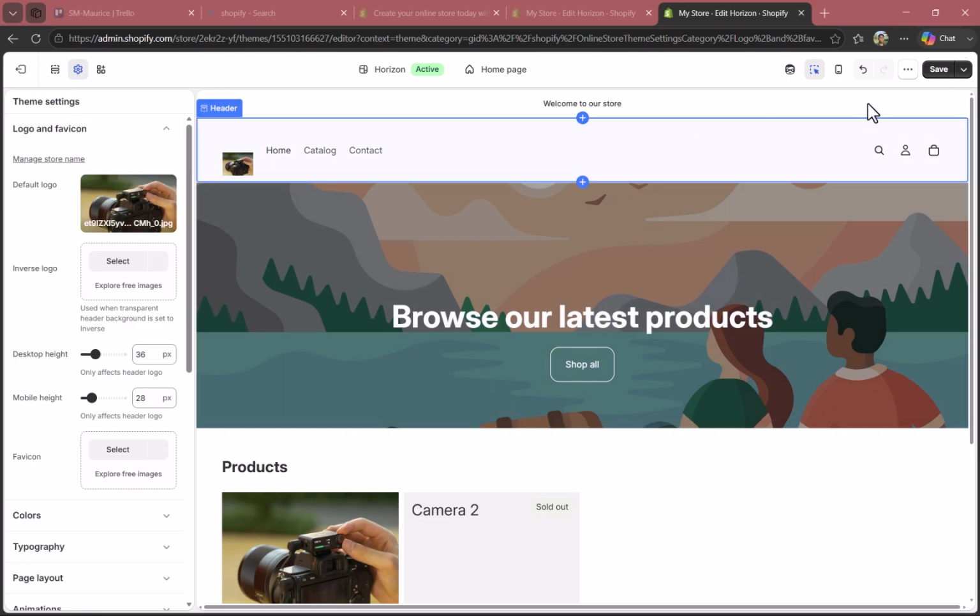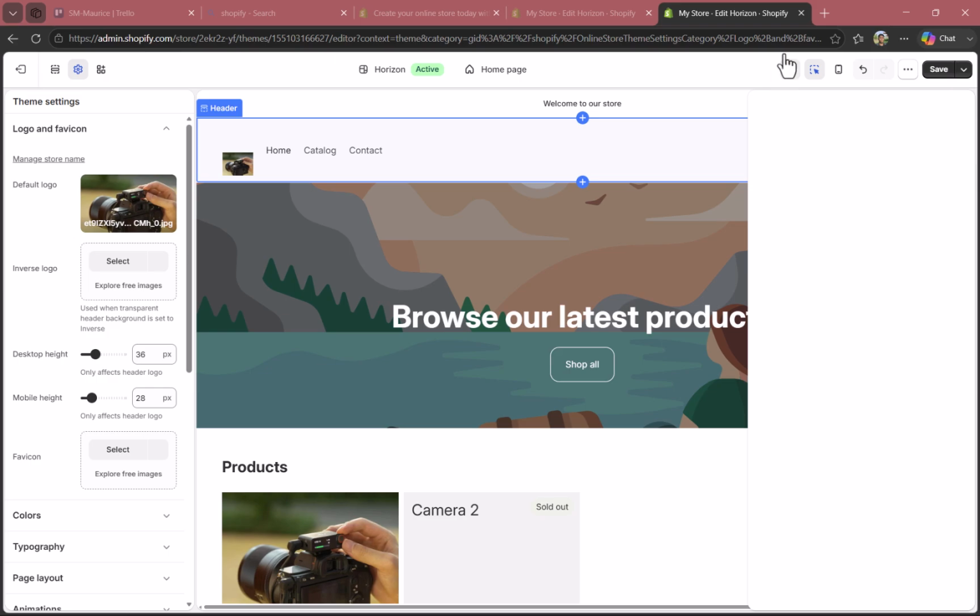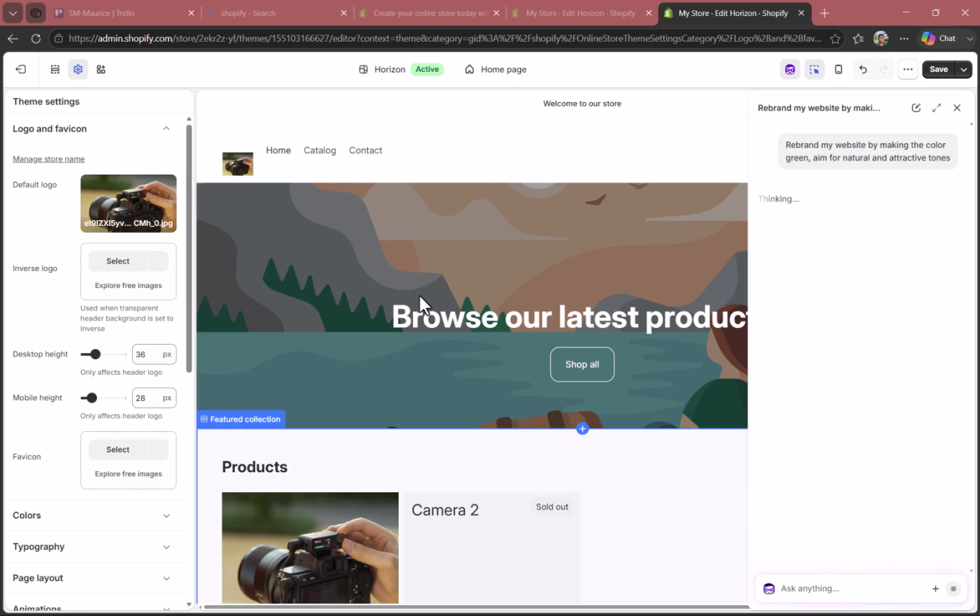A simple way of doing this would be to just tap on the sidekick. It's an AI that lives inside of the store builder. You could just simply ask it to rebrand my website by making the color green, aim for natural and attractive tones, and just click on enter. And the sidekick will then begin working on what you want. You just have to update the theme colors to a natural, attractive green palette. So it's going to go ahead and do that for you. And then you can also customize the fonts if you want to. You could do that with the sidekick. You could have it simply do that for you.